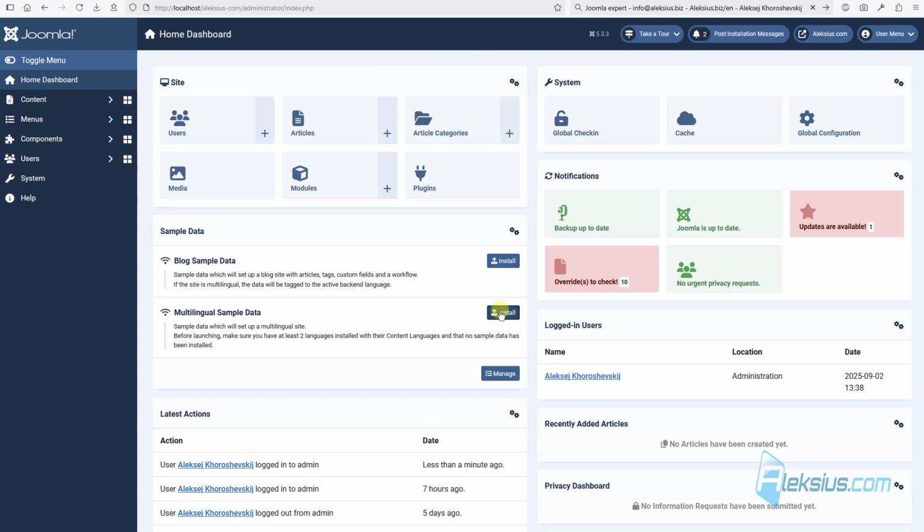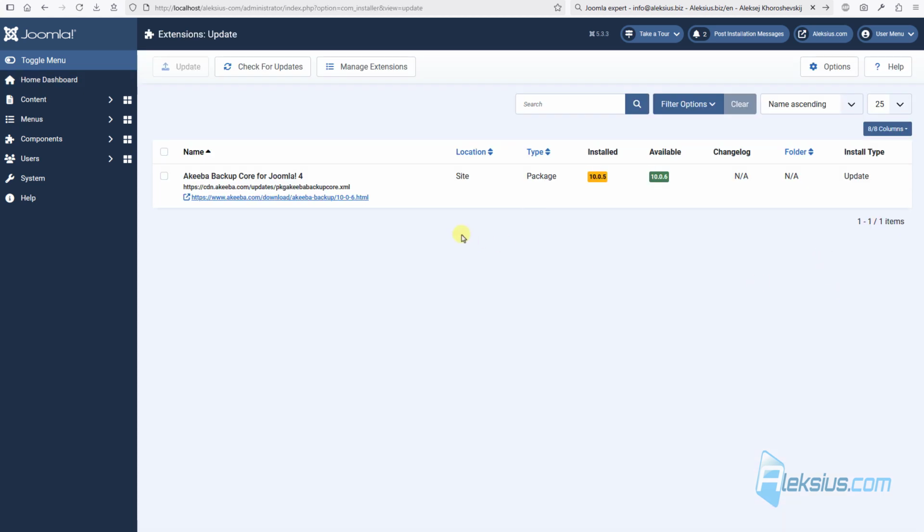This is our website. Here we can see updates are available. If we click here, we will see our Akeeba Backup. Here we can see there is a new Akeeba Backup version, so we can just click update. This will be an automatic update. I already showed it in a previous video tutorial, but I want to show you the manual update.